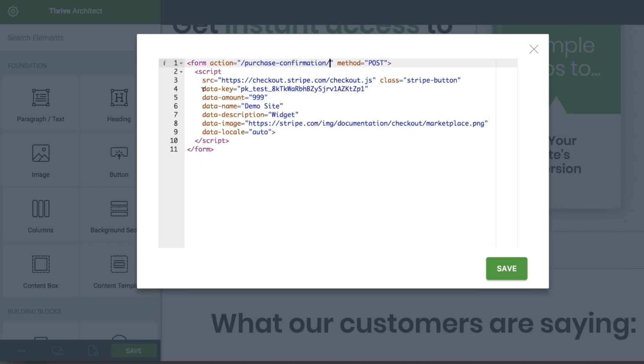Okay, the next is this data key, and this is the Stripe test key that basically pings Stripe to let them know that a successful purchase should be tagged to your account. This is my test key, but when your account is authorized, you'll actually get a live key, and you'll want to use that instead for actual payments. So just make sure that key is correct.